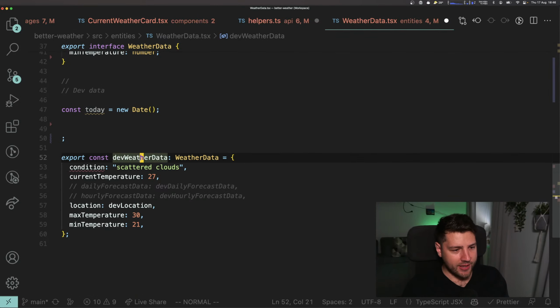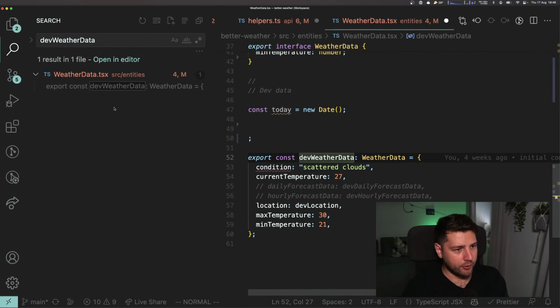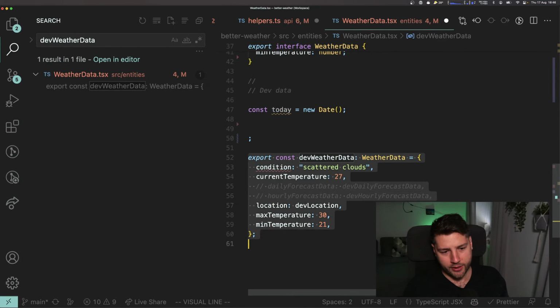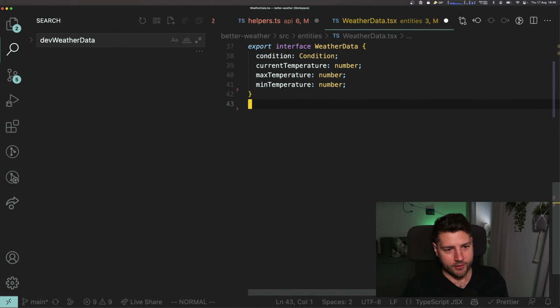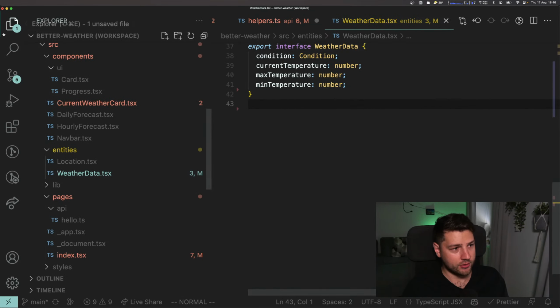Are we using this dev weather data anywhere? We're not even using this dev weather data, so we can just delete it. We don't even need this. So 10 out of 10, let's just delete it.